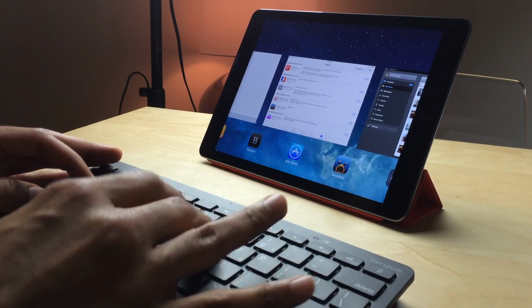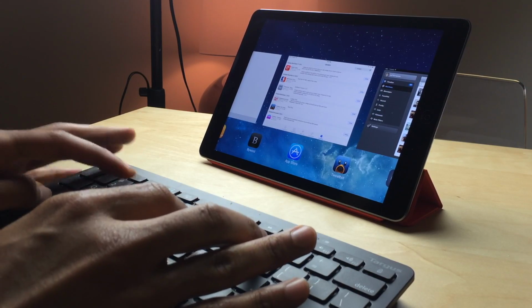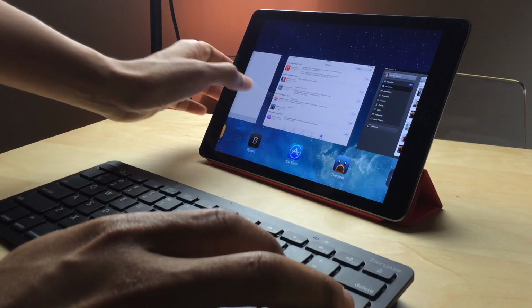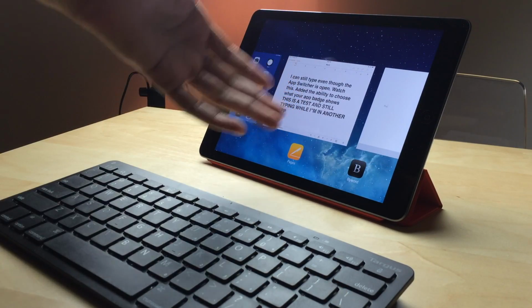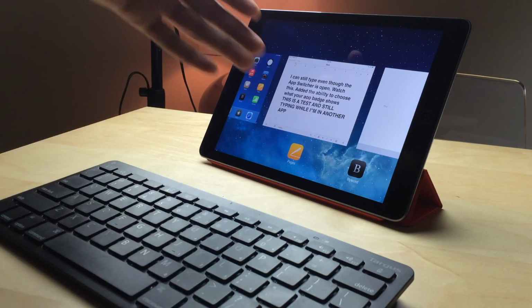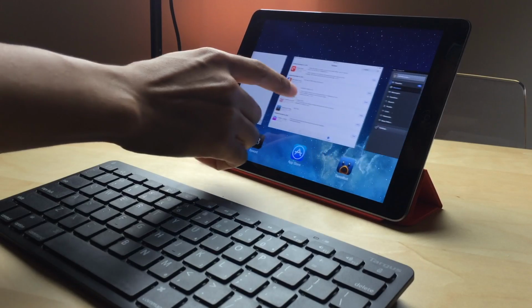at other apps that are open just by invoking the app switcher, and you can continue typing in whatever word processor, whatever app that you can type in, you can do so using a Bluetooth keyboard. So I hope this was able to help you out, give you some extra tips on getting more out of the iOS 7 app switcher.